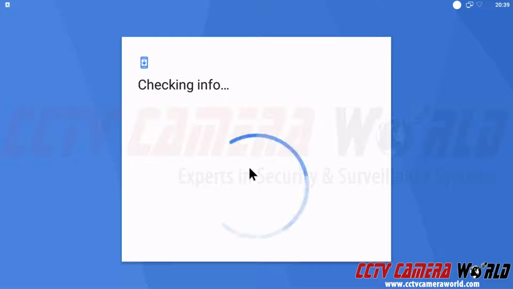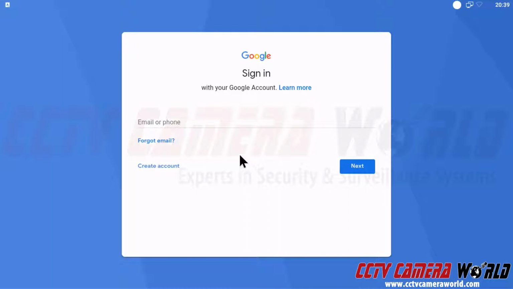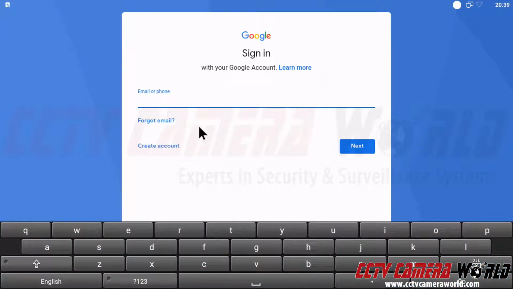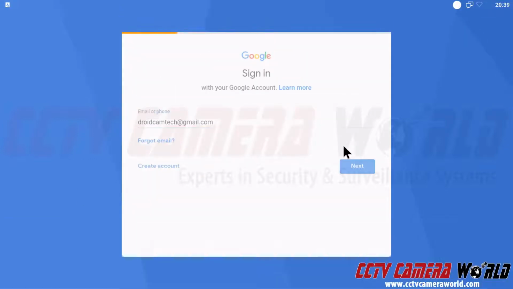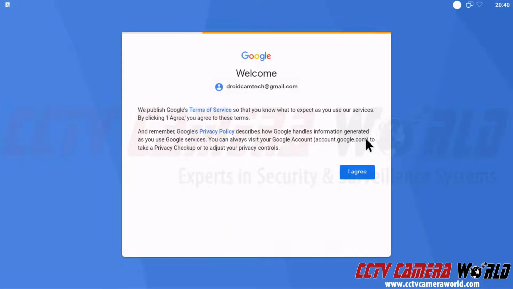We have our Android box with a wired keyboard and mouse to make this easy. Sometimes you might have to just use a mouse on the screen with the on-screen keyboard. And we also have it wired into our network. Here I'm logging in to our Google account. You can accept the terms.